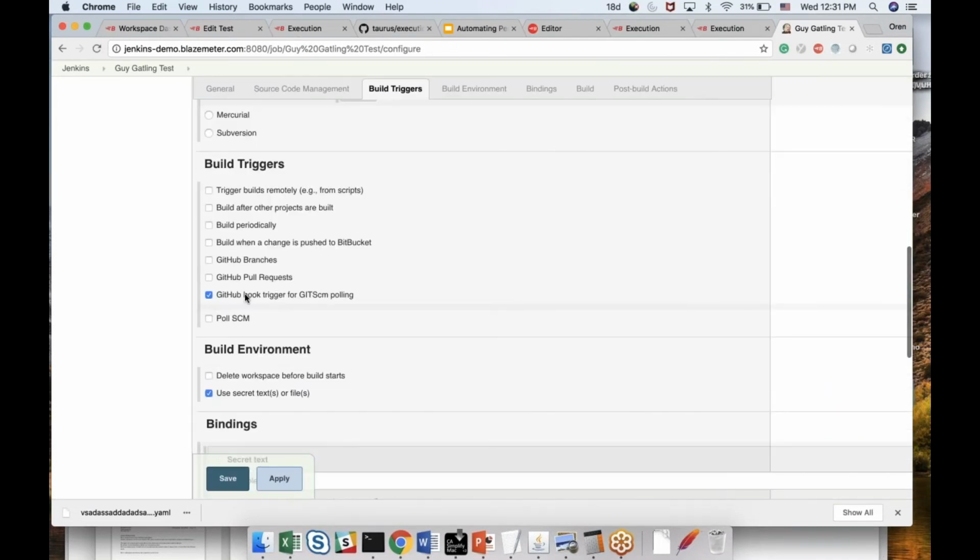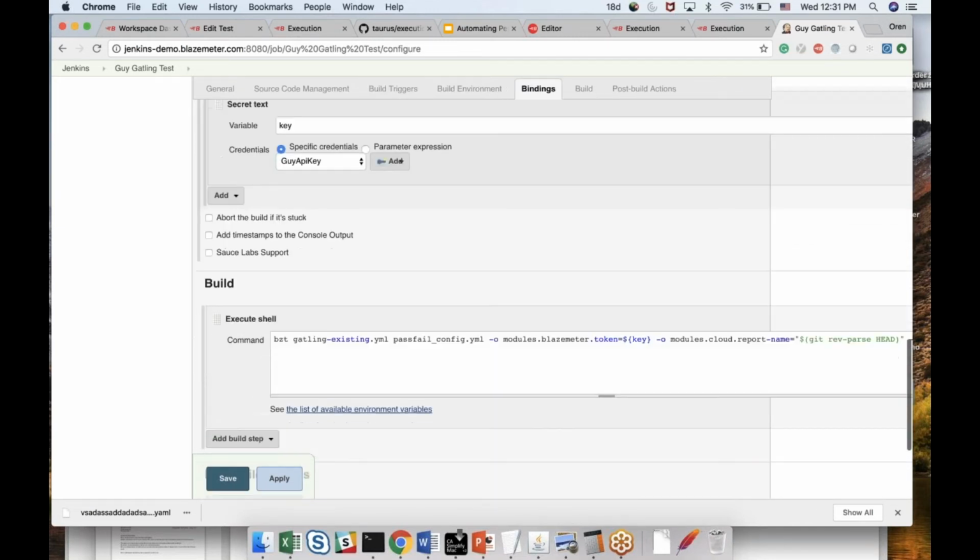Okay, so it's the same idea. I have the trigger of Git SCM polling. Now this time it's running a YAML file called BZT Gatling YAML. And even this is also a great example, pass fail config YAML. So it's also running a threshold YAML. So let's take a look at these two YAMLs so you get an idea of how they look like. Over here I'm leveraging a Gatling script. So let's go into my repository.